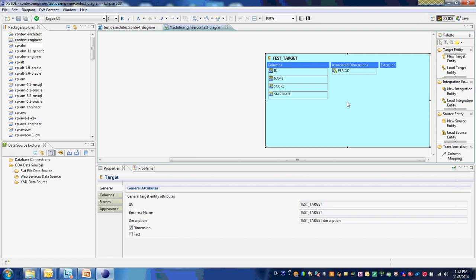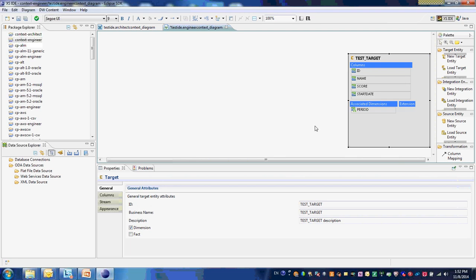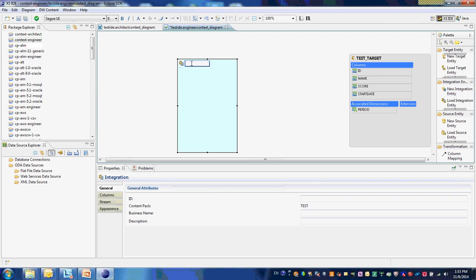Okay, let's change the layout. I'm going to create a new integration entity connected to the test target entity. Click New Integration Entity and click on the canvas. Input the integration name. The integration entity name reflects the source table, so we name it test integration.